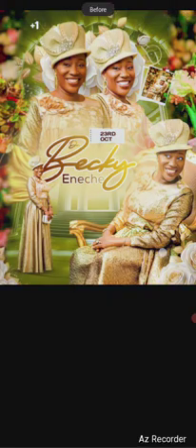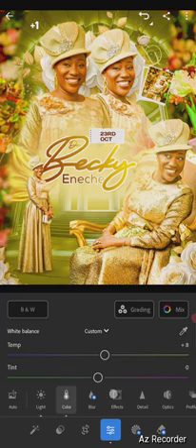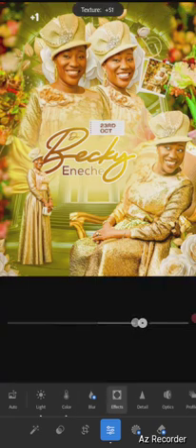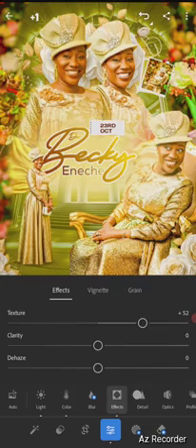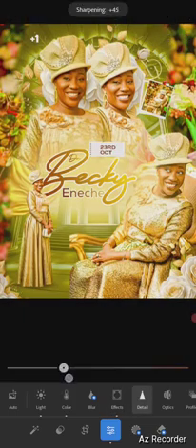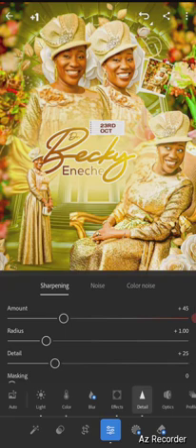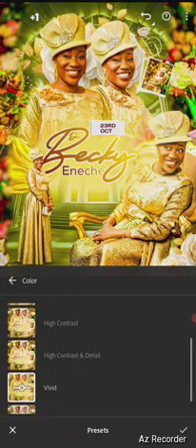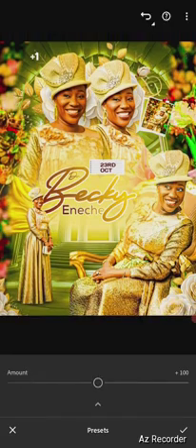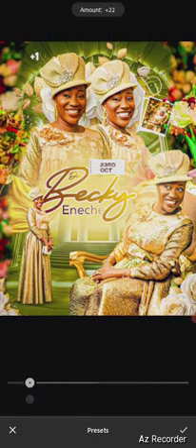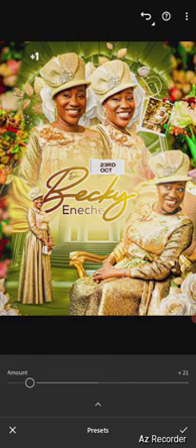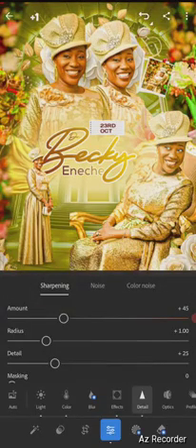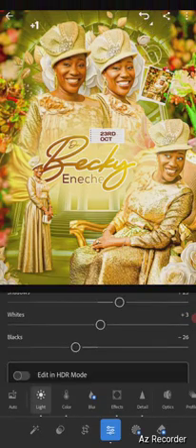See the before, see the after. So now we are not done. This texture, we're going to increase the texture. Then we're going to come to these details. The amount, we're going to increase the amount. Now you come to this preset, you're going to vivid. I'm not going to use much vivid, just a little bit. Oh, we shouldn't use vivid at all. Let's just leave it the way it is. See, we are good with this.